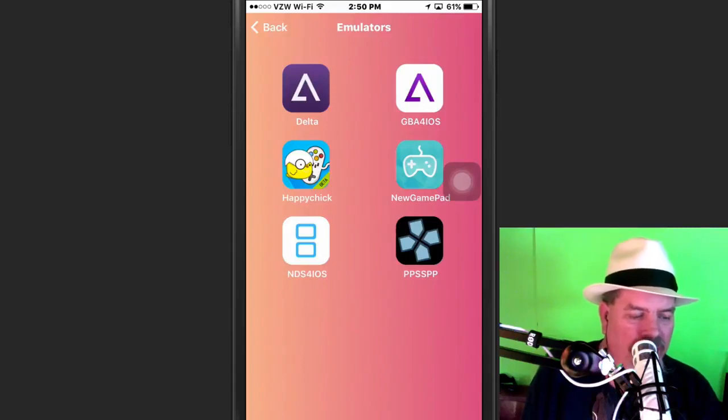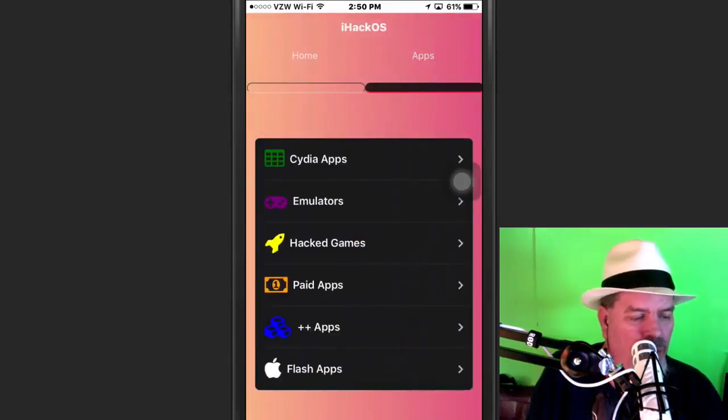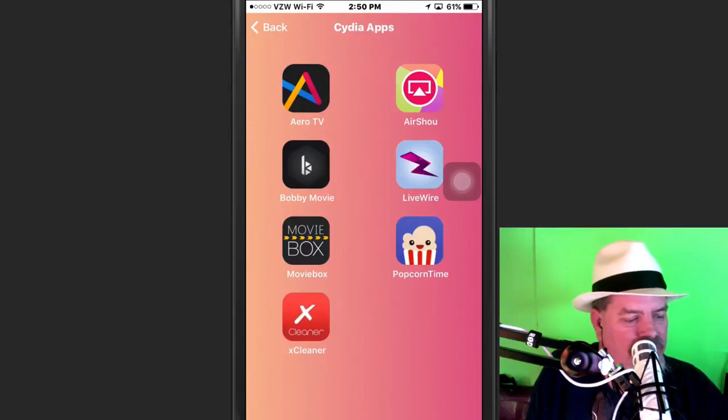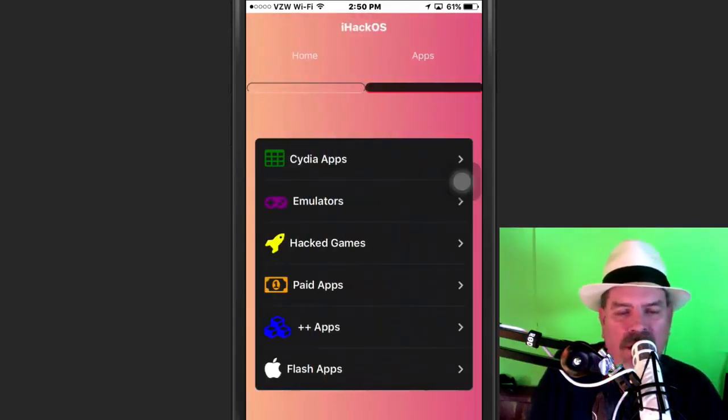Here's all the emulators they've got. Happy Chick, NDS for iOS, GBA for iOS, and then Delta. Delta's probably the most popular one. Cydia apps is Airshow, Popcorn, X-Cleaner. X-Cleaner's pretty popular. If you need to clean up some of your device and get some more room on it, that's a good way to do it.